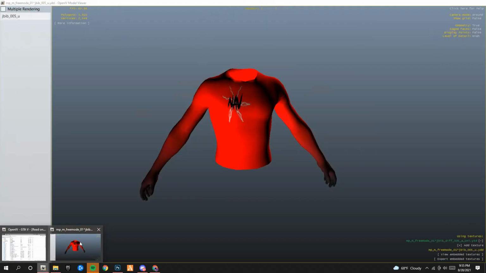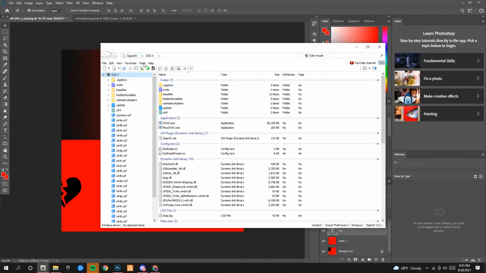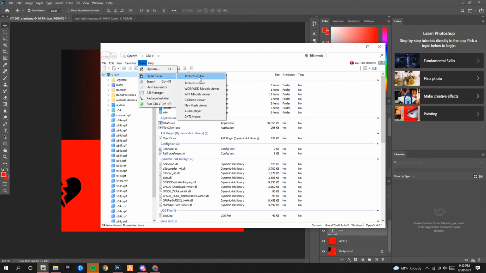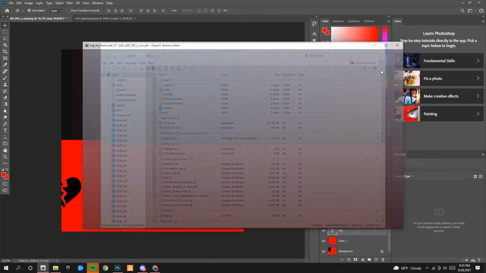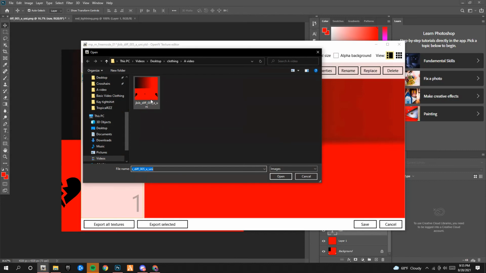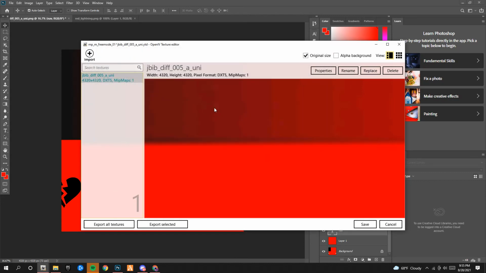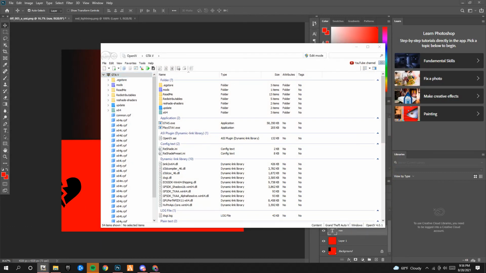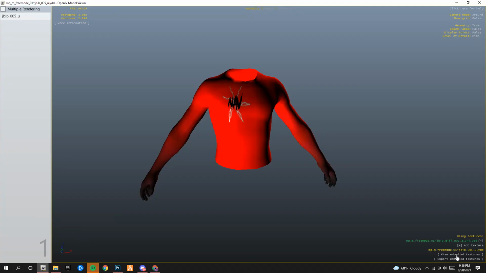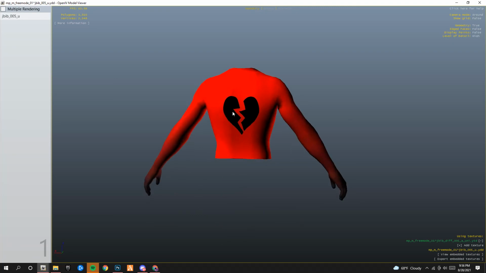Go back to OpenIV. Keep this open at all times. It's easier. So click Tools, Open File, and Textures Editor. Click this, and boom, then just replace, and then find the PNG. Then you're gonna have it open. Click Save, and then open back this, and click Add, and then just click this. Boom. See, pretty good skin tight.